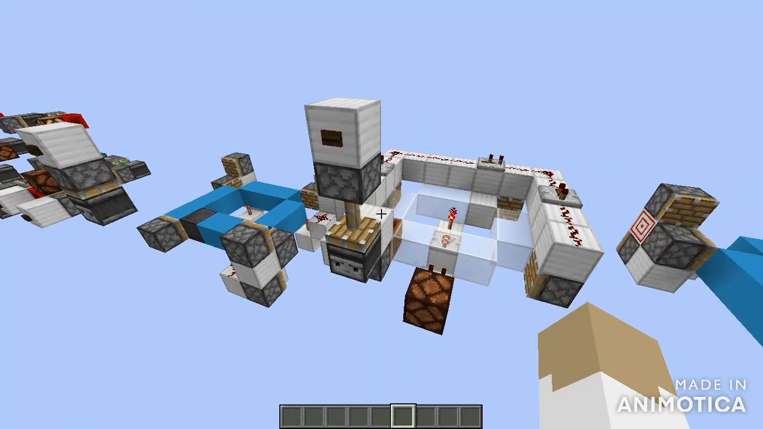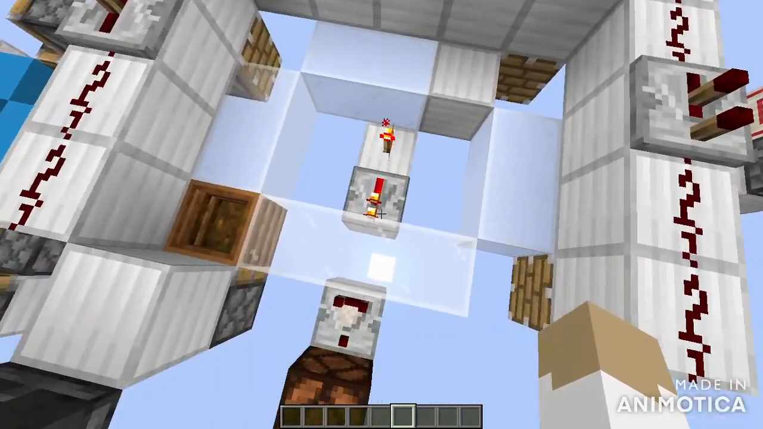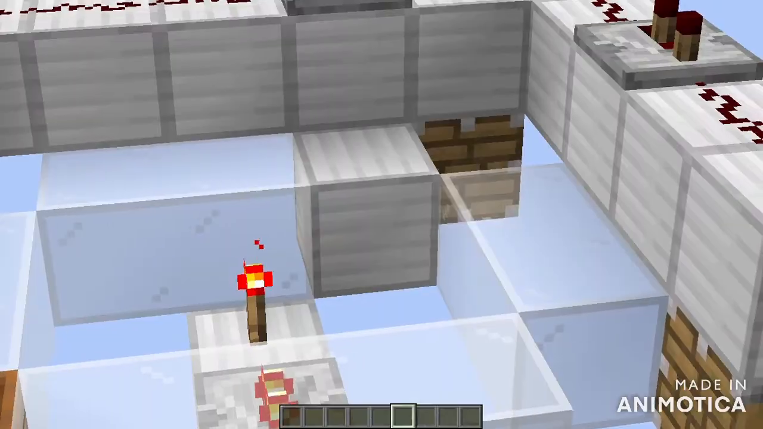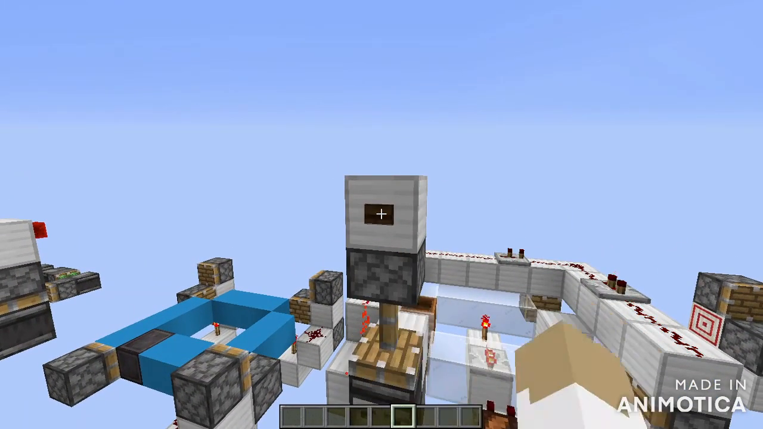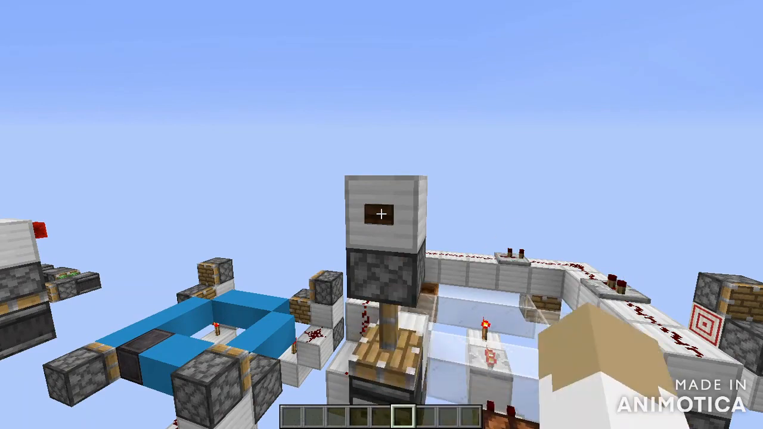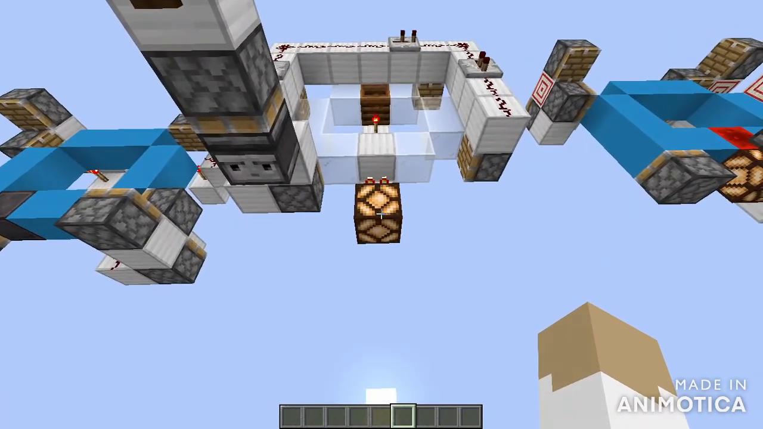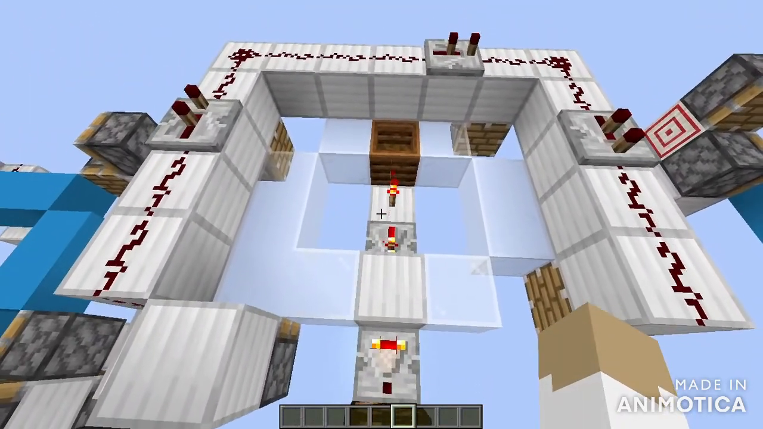Let's flick this a few times until the iron block comes through. As you can see, there is nothing going through that right now, so the lamp switched off. Okay, that's 1, 2, 3, so you can see, and yeah, the iron block is in the path of the repeater and the lamp has turned on. And yeah, that's how you can do it.